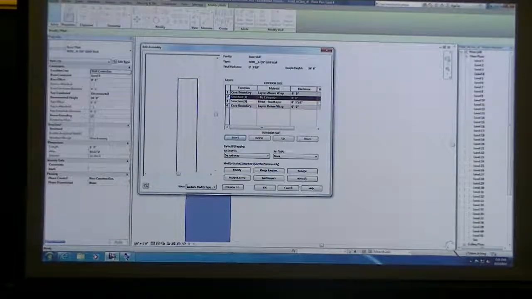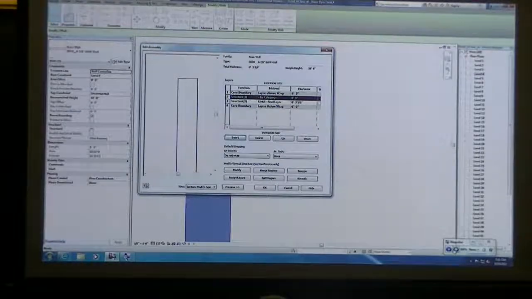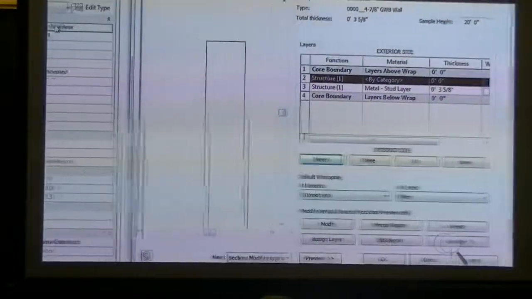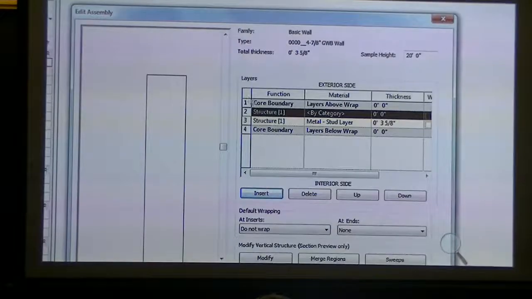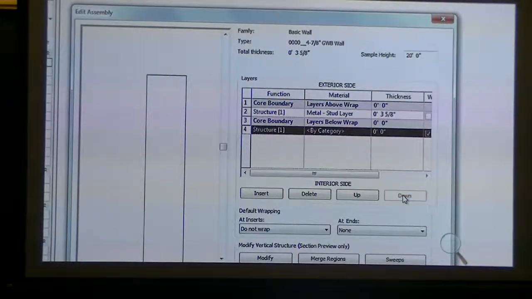And it's just going to add another row. When you click on that number that's associated with the row, it highlights the whole entire row, and then I get these additional buttons off to the right where I can move it up out of the core boundary to the exterior side, or I can move this down.